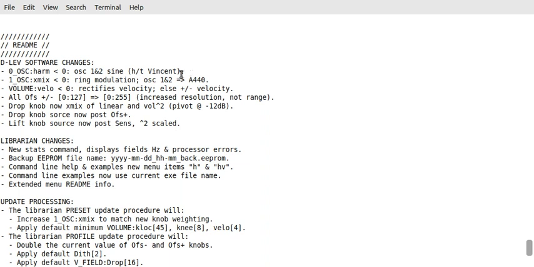So what is new in the software? If you set the oscillator harm to less than 0, to a negative value, then oscillators 1 and 2 have no harmonics, they're sine waves, and this was a suggestion by Vincent, which is a good one. It makes the ring modulation more mellow, more like what you might find in a Mooger Fugger.